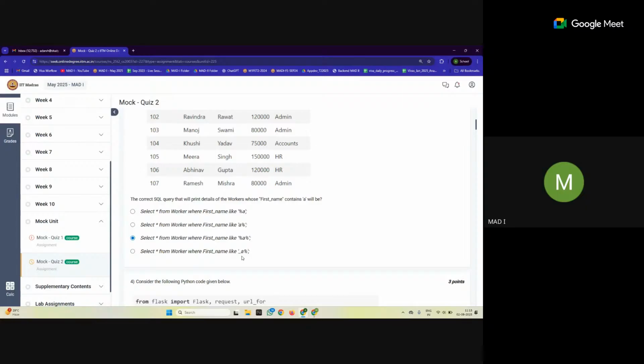Percentage says any number of spots with any number of string or any character in the string. The underscore says that the number of underscores will give you how many spots are to be filled, right? So here there is one underscore. This means the first letter can be anything. Then there has to be an a. Then followed by any number of strings with any number of characters. Therefore, I would say the difference between second and fourth is this, right?